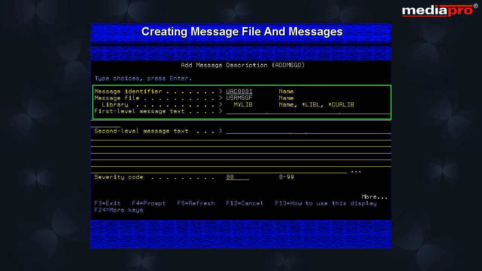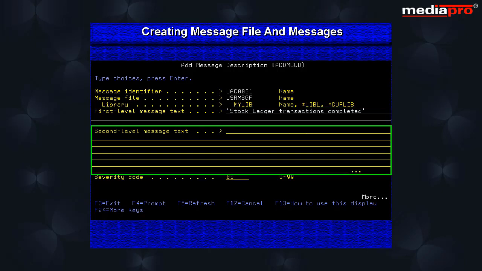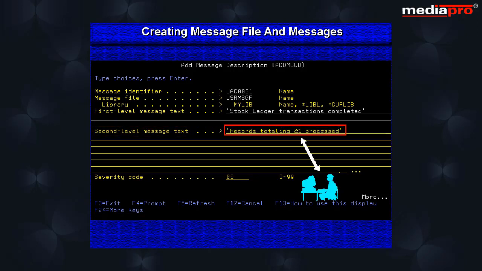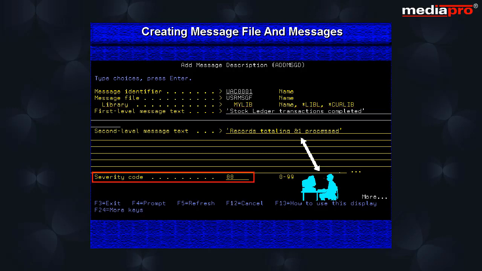On the message parameter, we specify the first level message text. On the second level message parameter, we specify the second level message text that will be displayed to the user only if he requests additional information when the first level help is displayed. On the severity parameter, we define a severity level for the message. This can be any value between 0 and 99. The severity level of a message affects how the message will be displayed to the user. We shall see this in the next section.